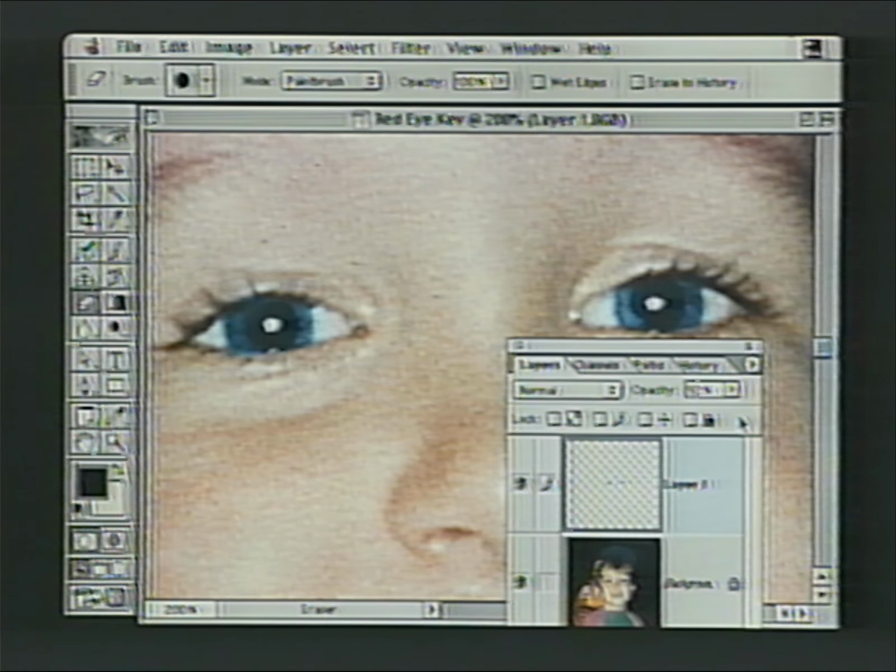Okay, so that's a quick way to not only remove red eye, and you're going to see a lot of this, especially with digital cameras these days.